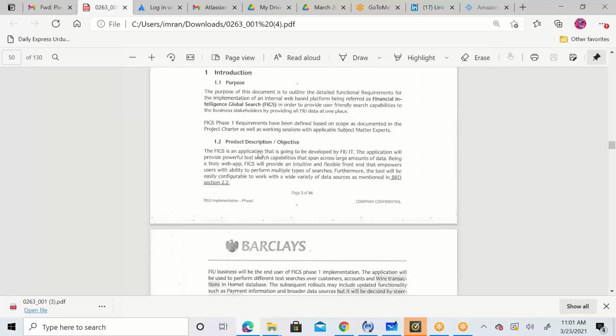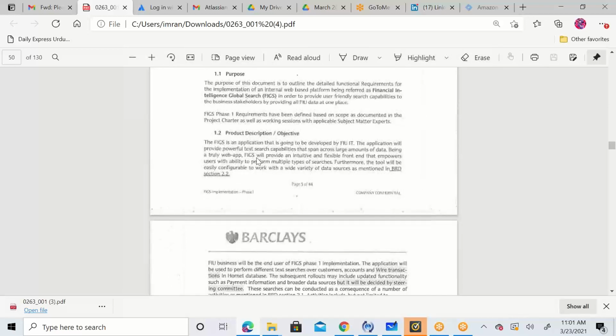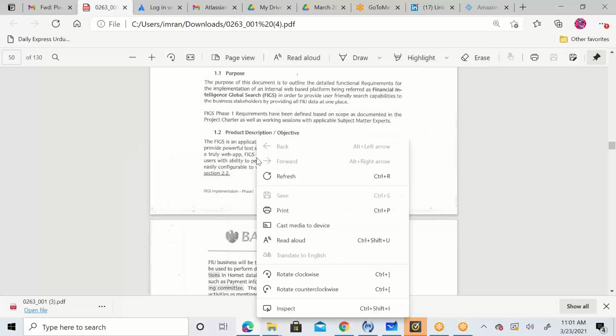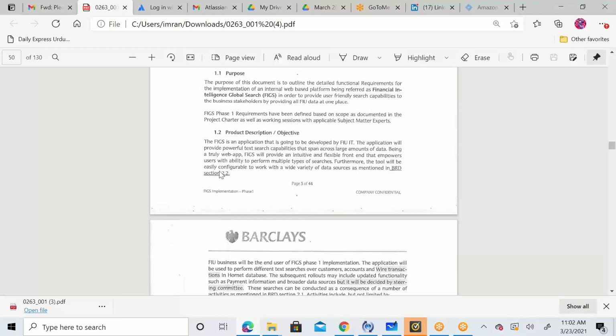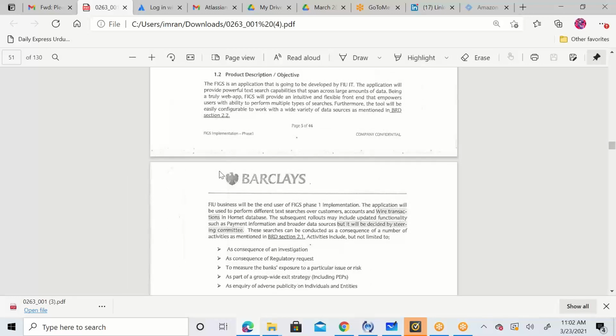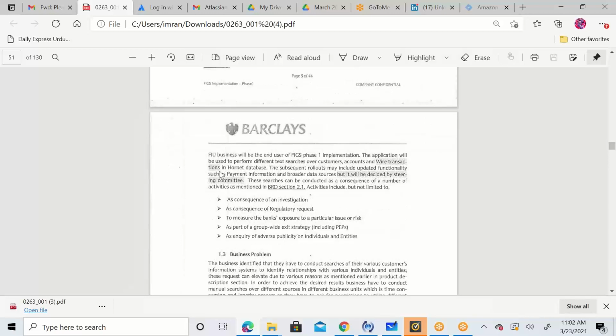What is the product description? What is the objective of this application? As I mentioned, it is a search bar which is going to perform various searches on different customers across different data sources, and you can print reports using this application as well.